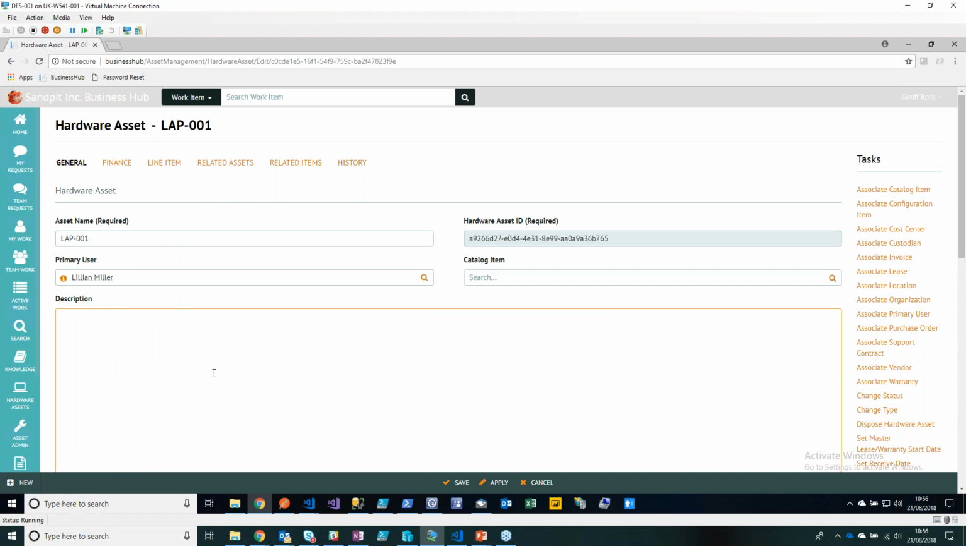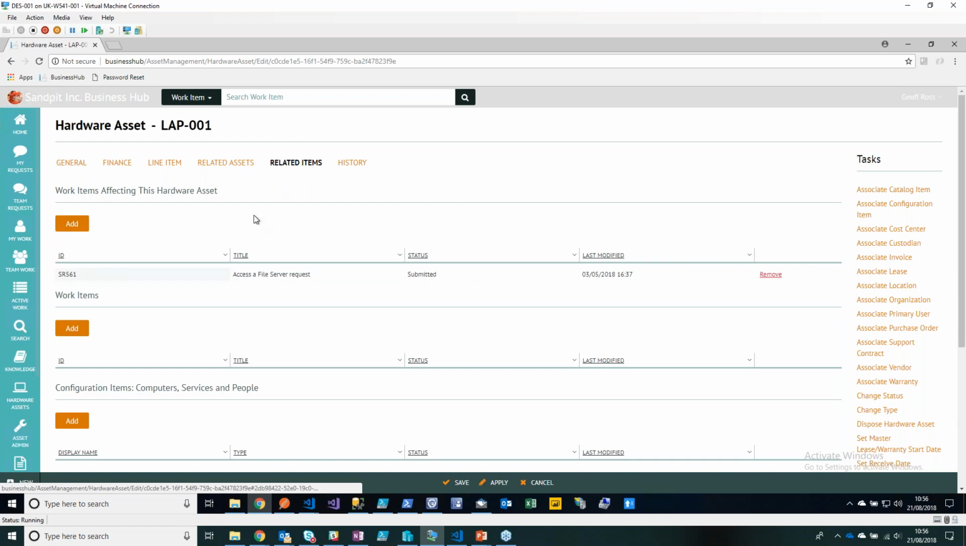Okay, I just want to draw your attention to two other real quick things. On the related items, we've got work items affecting this hardware asset. Now, your deployment process may well have a service request that goes with that, and you want to link up those two things. So as the life cycle goes on for that device, you can see a full history of requests around it.